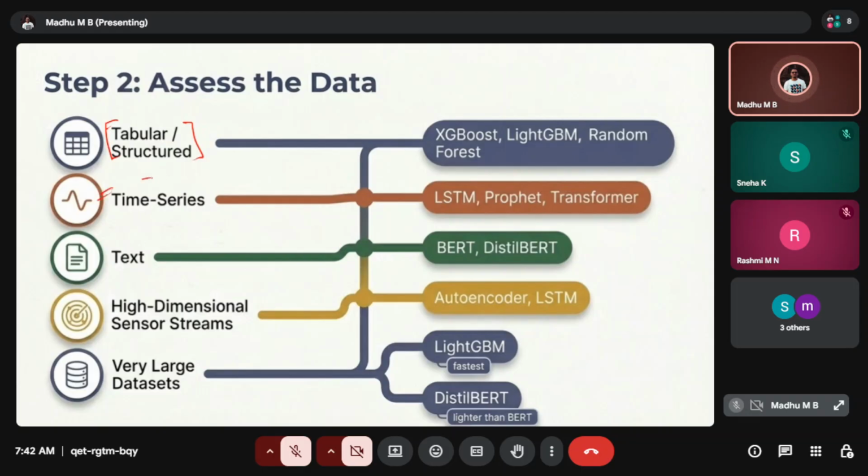Time series is the continuous data. If our energy management system or IoT is sending continuous data at an interval of 1 second or 5 seconds, and you have to analyze those data, that comes under the time series, and that is used with LSTM, Prophet and the Transformer, these ML models.